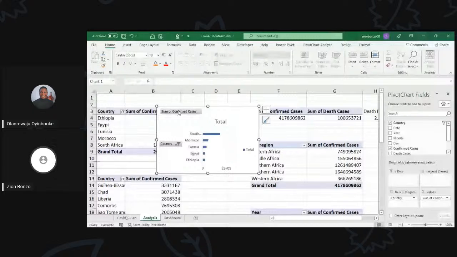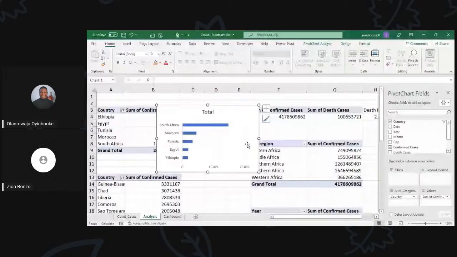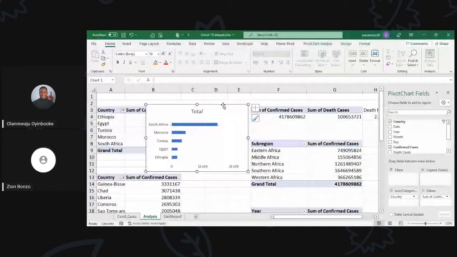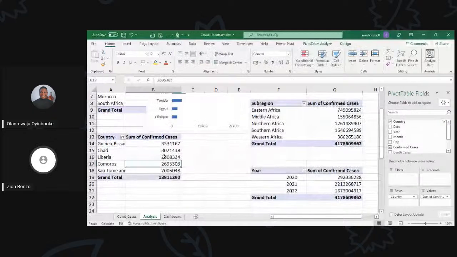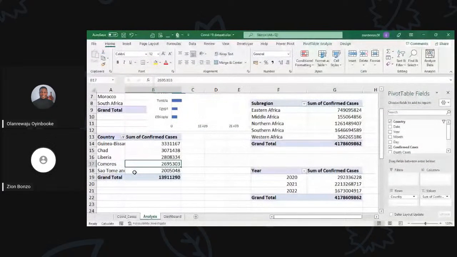When I do that, these buttons have disappeared. And I can see this legend here, total. I don't want this total because it doesn't make any sense on this chart. So I'll just highlight it and delete it. Now I have my pivot chart as this. I can do the same on the bottom 5 to visualize the bottom 5 countries with the highest confirmed cases.